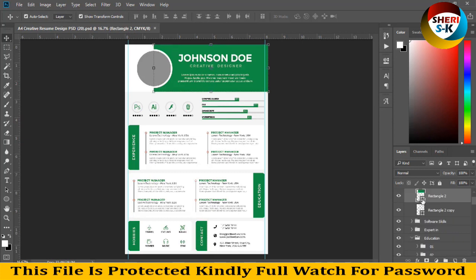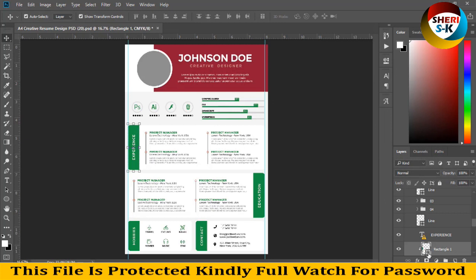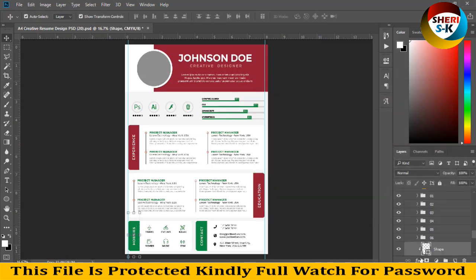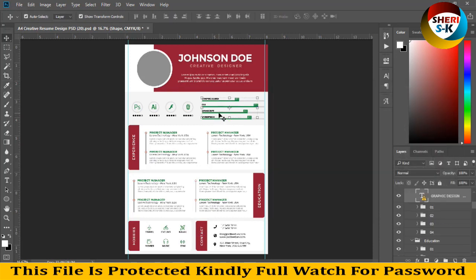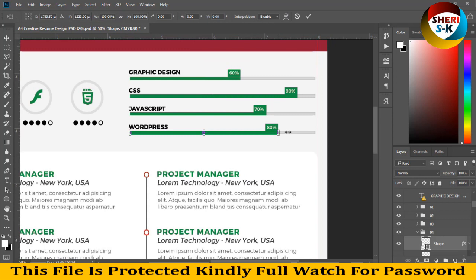Select here, double click here, and select any color. Okay, and the same color is here. Select this color and this color, so you can change every color. Okay, and here is the graphic, WordPress. You can import or change it depending on your own choice and your own scale.